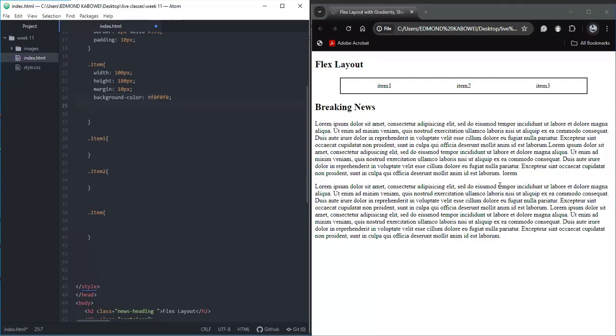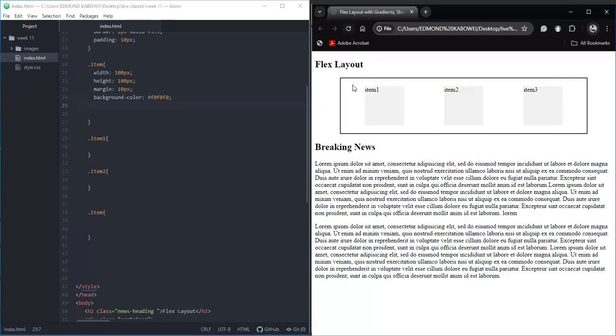So here we're going to look at the box shadow. So let's make use of the box shadow here. To apply shadow to an element, I'm going to refresh the page so we'll see how the items are displaying already. So we have the width set, the height and the margin of 10px, and also a background color of gray.